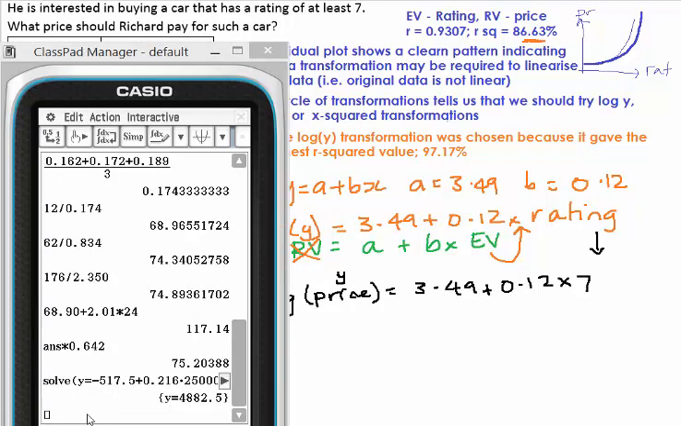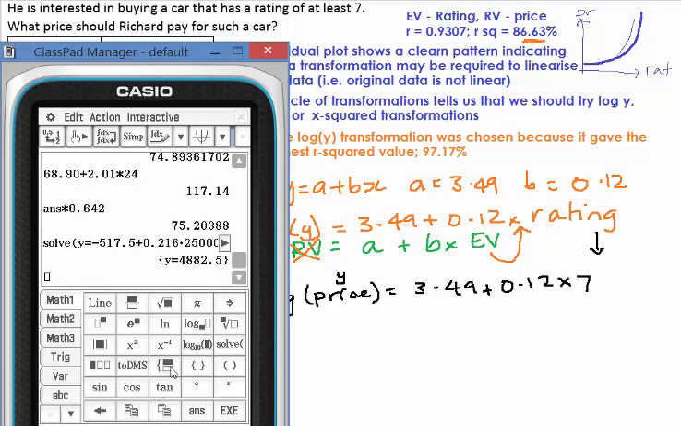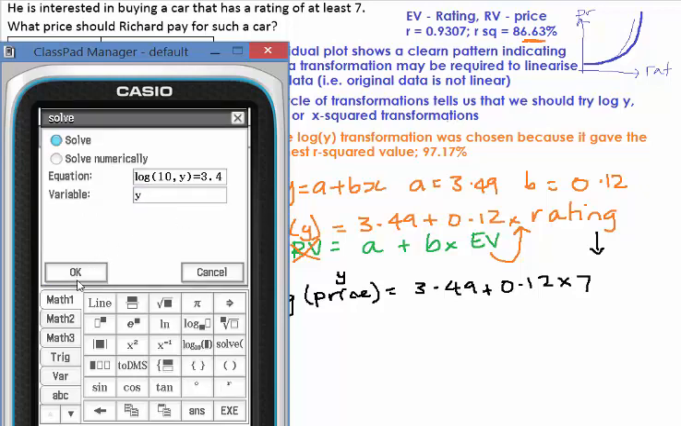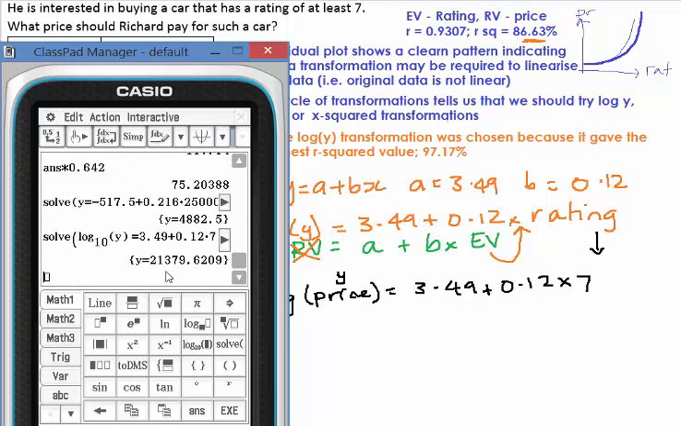So here we have the main part, and I'm going to go log of y equals 3.49 plus 0.12 times 7. Now, I really encourage you to use your entire equation and then solve rather than do it any other way, only because less can go wrong. So now I'll highlight that interactive equation, solve for y, and I get an answer of 21,379, and in the context of this question, that'll be dollars.